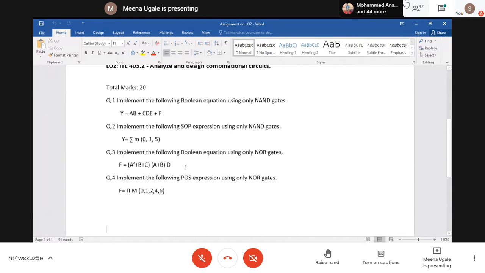Third and fourth questions depend on NOR gates. You're supposed to design with NOR gate for this. Again, F is equal to something. This is a final simplified equation given to you. No need to further simplify this. Just take this equation as it is and try to design the logic diagram for this using only NOR gates. Don't use any other gate for this. Similarly, you have the last question here.